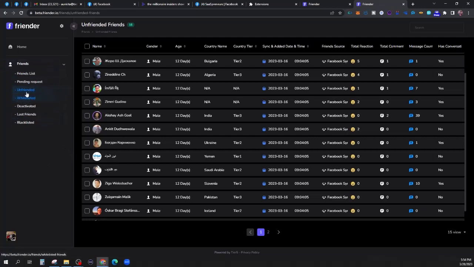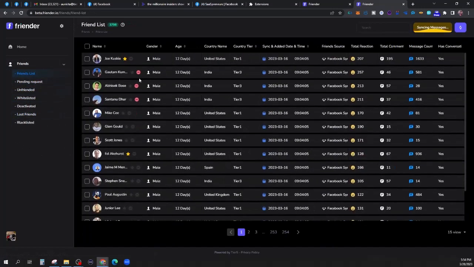Whitelisted is the people you don't want to unfriend. So let's say you are running an automation to remove all your inactive friends, and you don't want to delete a few people that you want to keep. Maybe they are your buyers, your clients, your customers, or people you always want to keep, and you wouldn't want to unfriend them, right? So you can see that a few people I have already whitelisted.